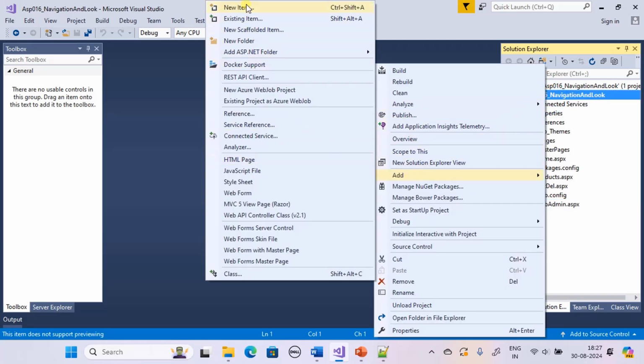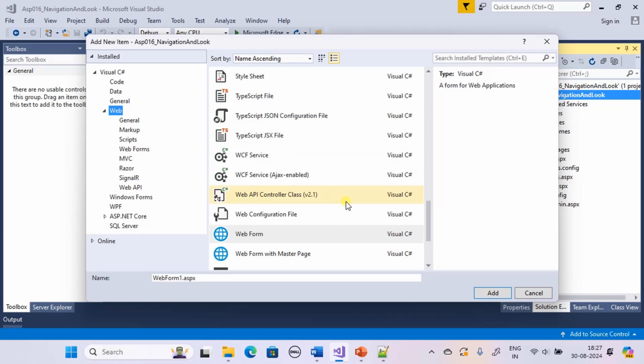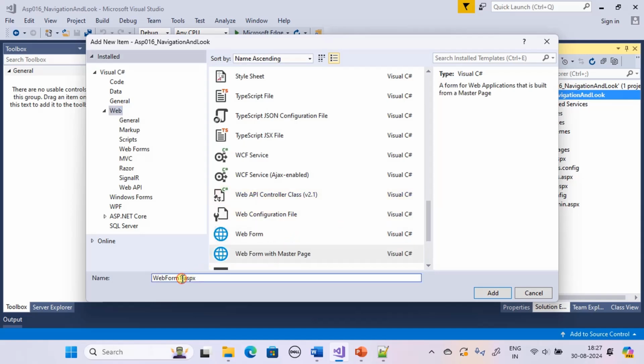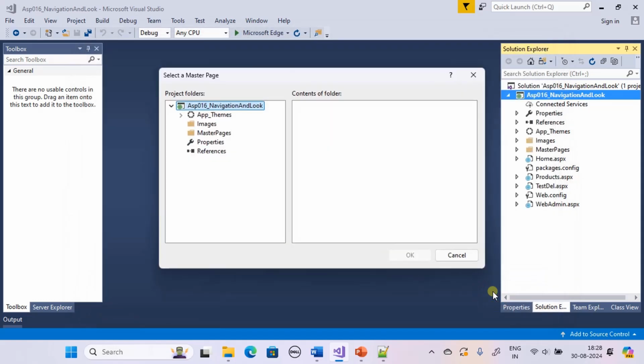Here I'm choosing add new item, web form with the master page, and we will name this as psychology. And now it is asking to choose which master page we want to use. We already created the layout page dot master, right? So I'm picking that as a master page and adding the web form.